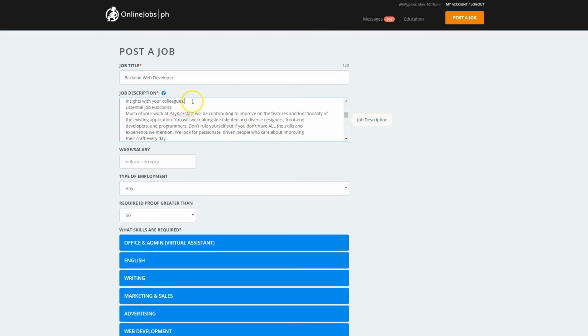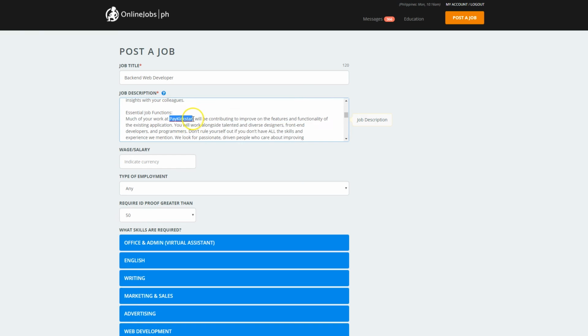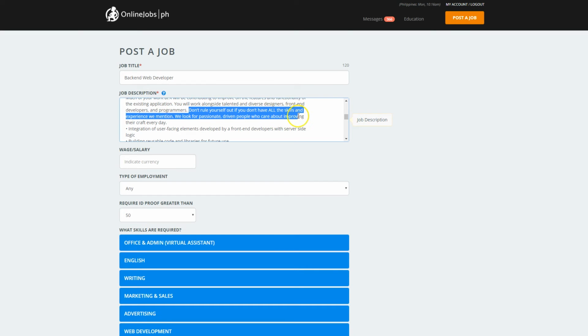Essential job functions. Much of your work at Pay Kickstart, since we're getting that from, like I said, Mark Thompson, who runs Pay Kickstart. I'll just say X for now. Much of your work will be contributing to improve on the features and functionality of existing applications. Don't rule yourself out if you don't have all the skills and experience we mentioned. We look for passionate, driven people who care about improving their craft every day. That's important, okay? Now, that's optional.